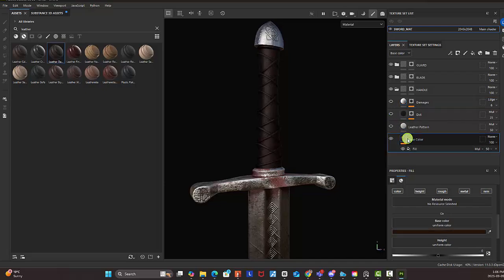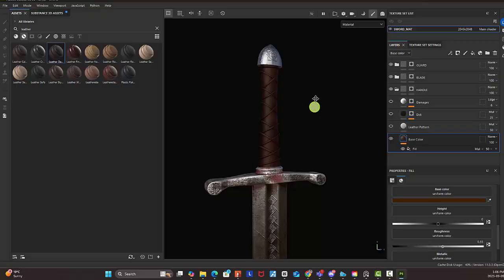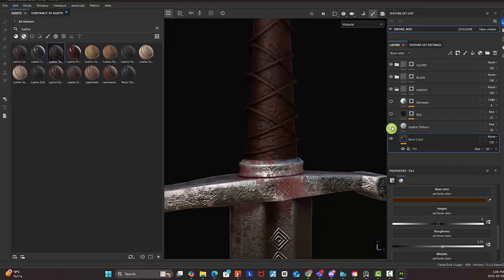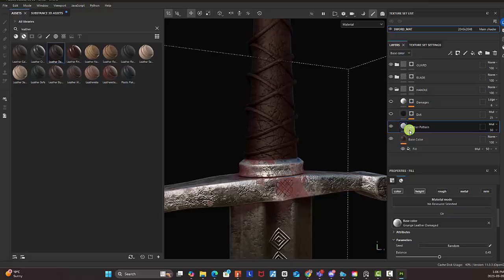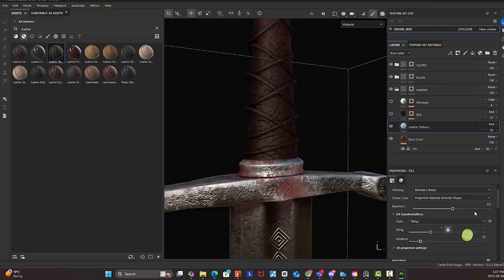all these. We're gonna say the color, maybe the color is too dark, so I'm gonna just increase this and turn on the leather pattern. Leather pattern, maybe the leather pattern is too big, so you could click on the leather pattern itself. This is if you choose this one here, right? And you could play around with the tiling, so you could tile it some more, like so.